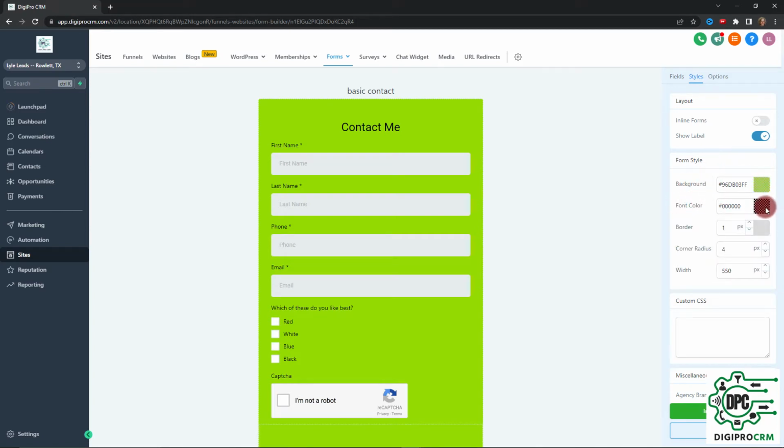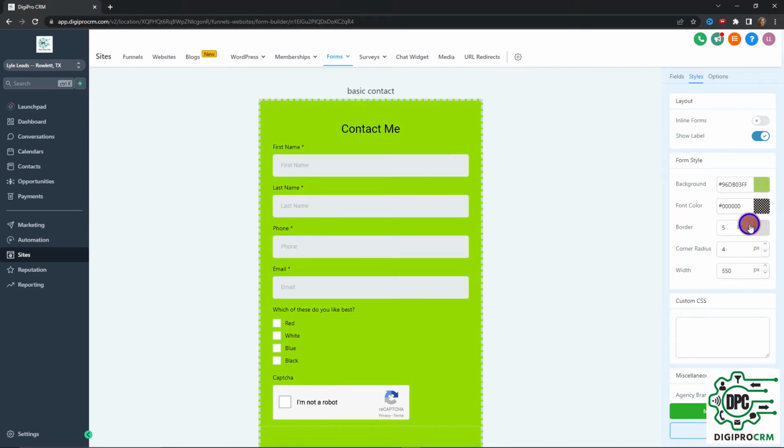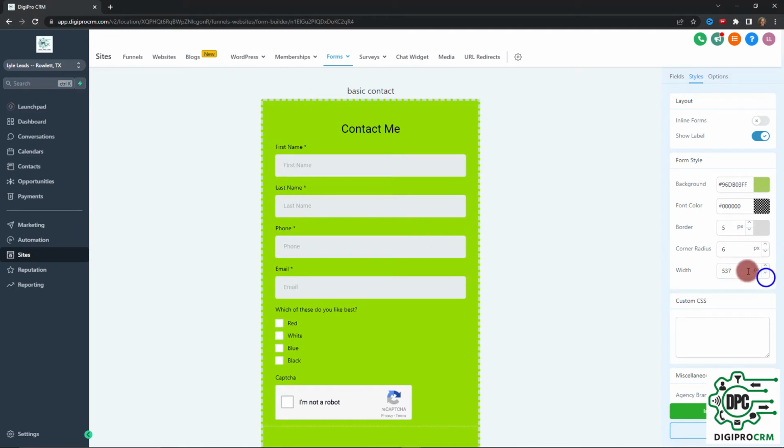We can add our font color if we want to change our font to a different color. We can add a border to it. See how it's giving us a dashed border, and that border is gray. So let's make our border black. Give this radius, and this width is very important because when we look at it on a cell phone, a lot of cell phones may be a little bit less wide, so maybe we want to do the width at 500. Also, that's what it'll show up on your website.